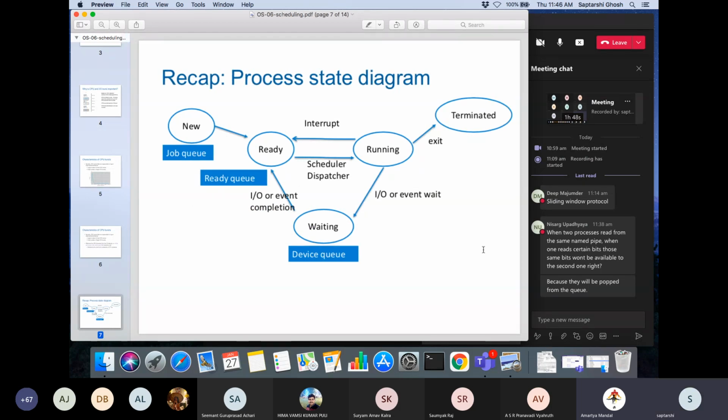So again, recap, we discussed the process state diagram. We are now talking about this part. Among the processes in the ready queue, one of them will be chosen by the scheduler. This is what we are discussing. And the dispatcher will actually load that chosen process into the CPU, and then it will become running. This is the part we are discussing: the scheduler and the dispatcher.